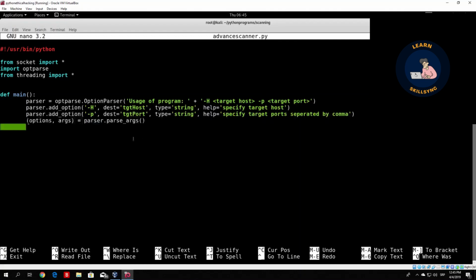We used two variables, the target host and the target port. Right now we need to set them, with target host equals options.target host, since we only specified them in these two lines, we didn't specify them as a variable itself. So we need to make sure that the target host is referring to options.target host, which is this right here.